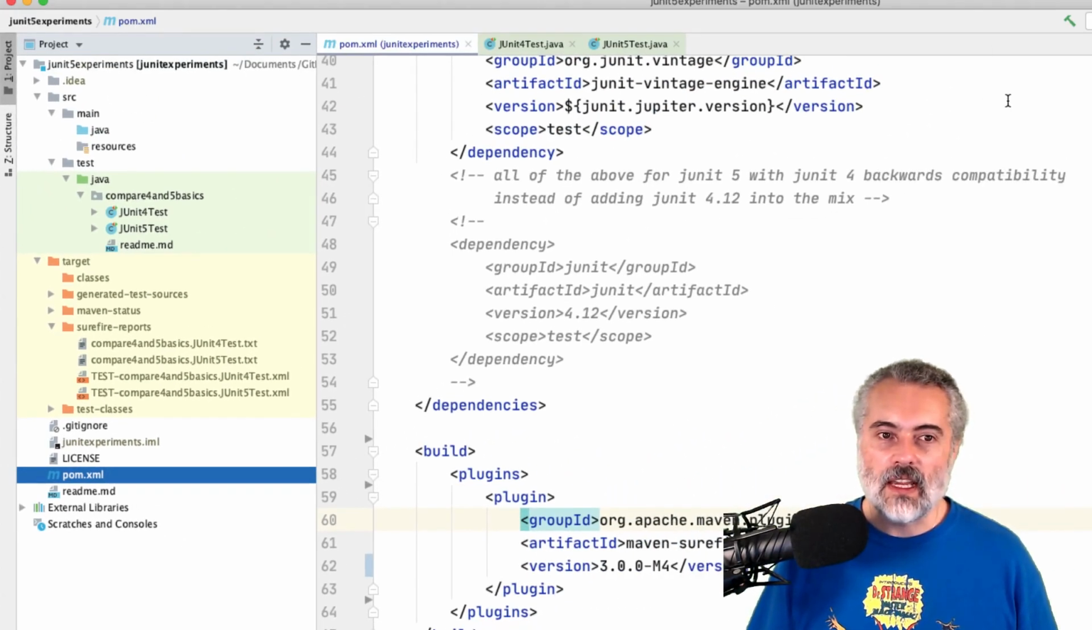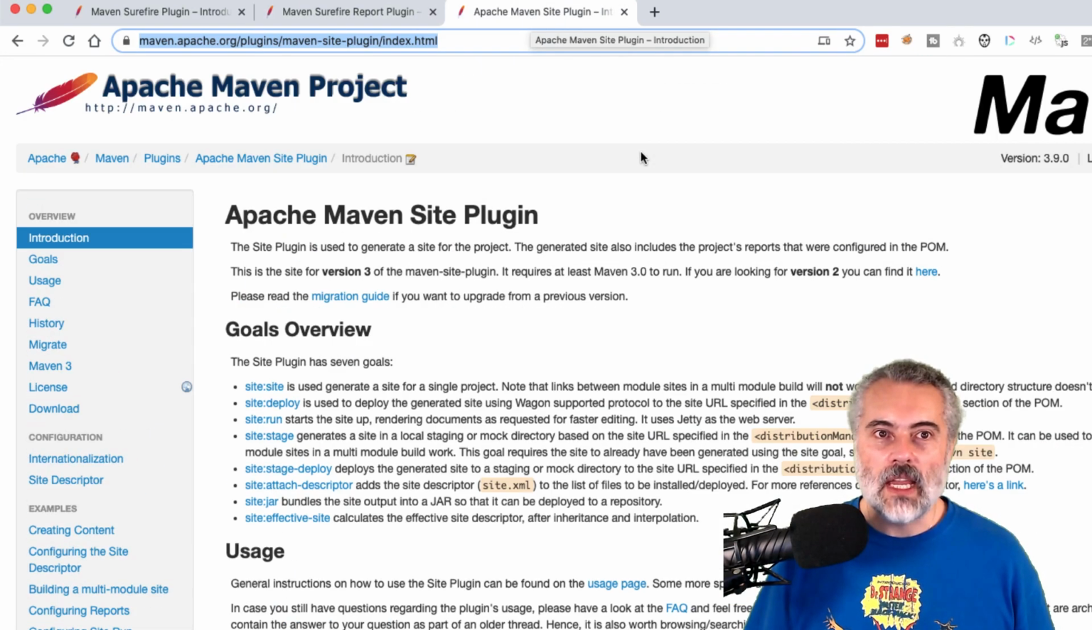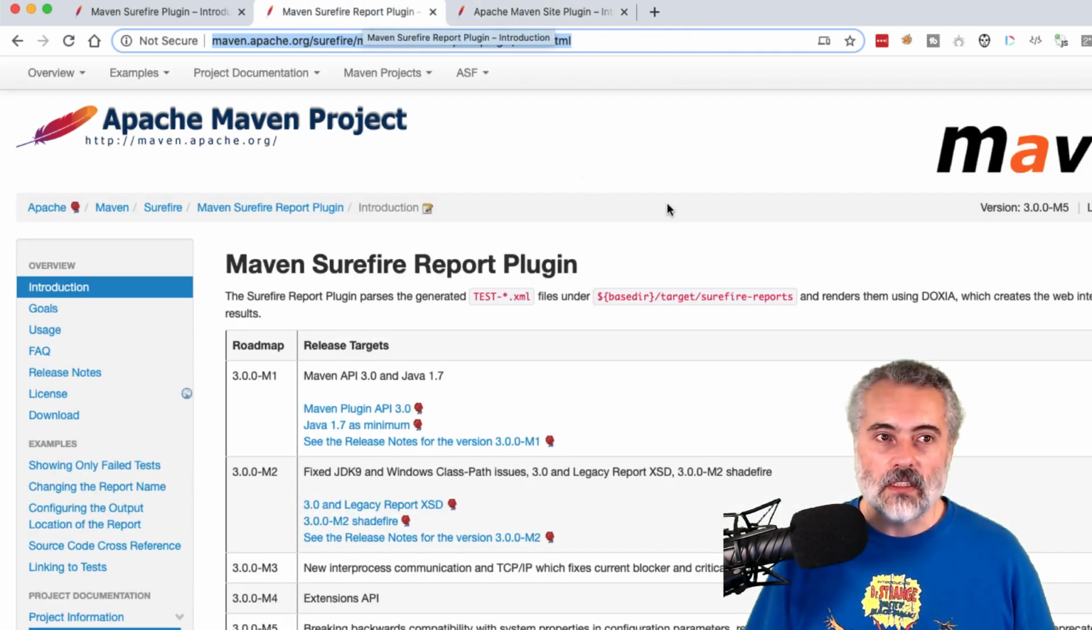So to do that, I need to add a couple more dependencies. I need to add a build dependency on the Apache Maven site plugin, and I need to add a reporting dependency on the Maven Surefire report plugin.